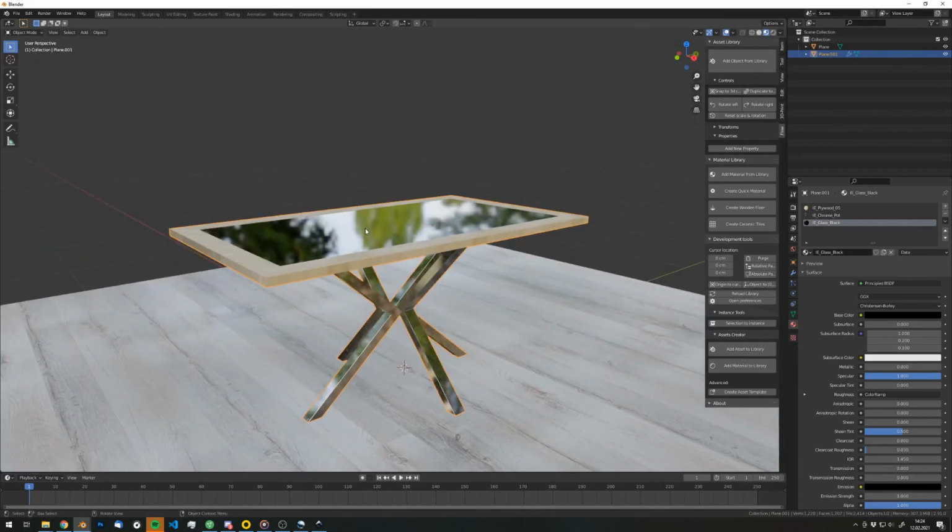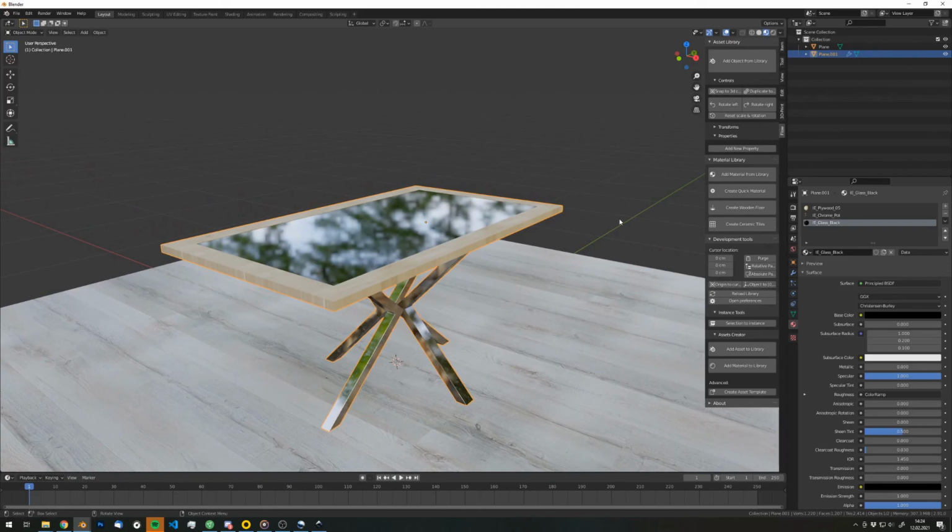So this is all about the basic usage of the Flow add-on. Thank you for watching.